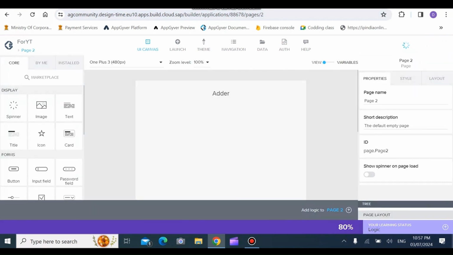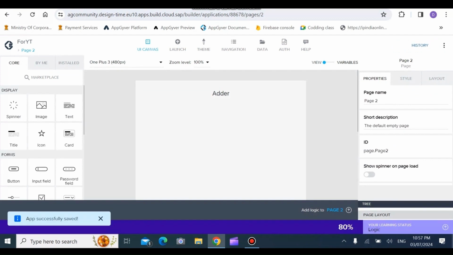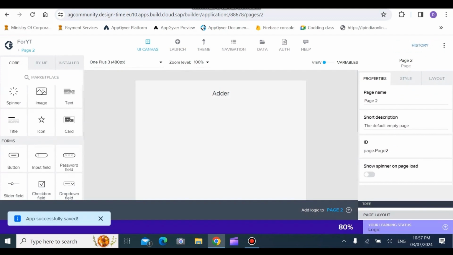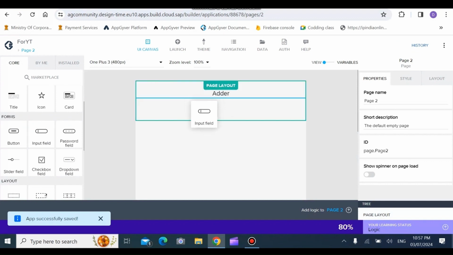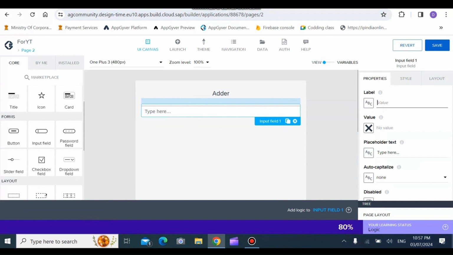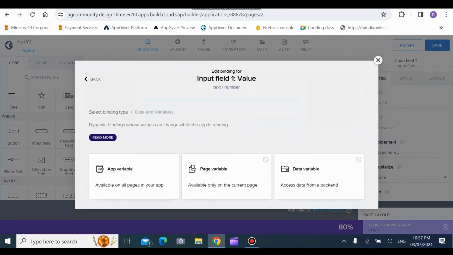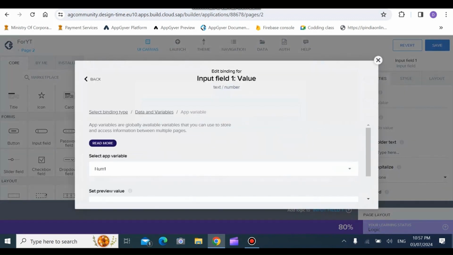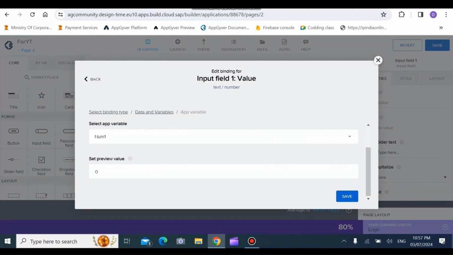Okay. So in page 2, we are going to do the exact same thing so that the user will think that it's actually the same thing, but actually it's a different page. Right. So I'm going to do the same thing here.